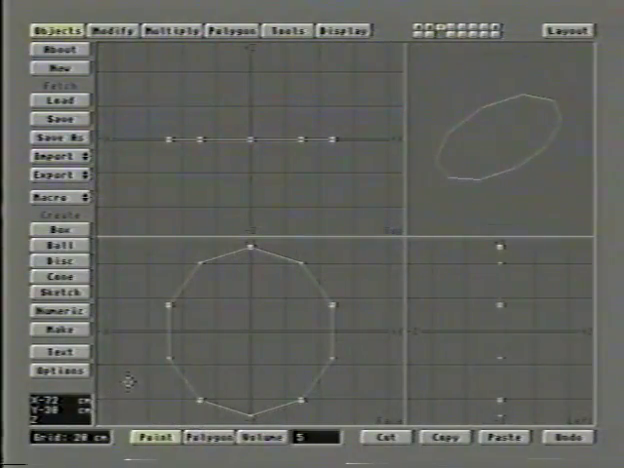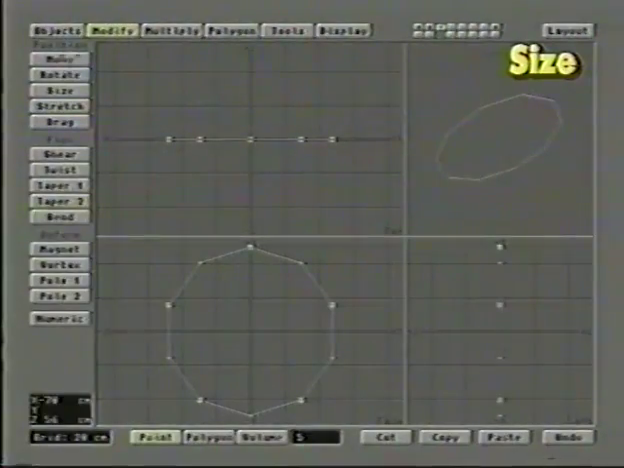No purpose except just dumb show-off stuff. So we selected every other point, and now what I'm going to do is move these points in towards the center. The way I'm going to do that is with the size function under the modify menu. Since we just have points selected, it's going to pick only the points that we're working with.